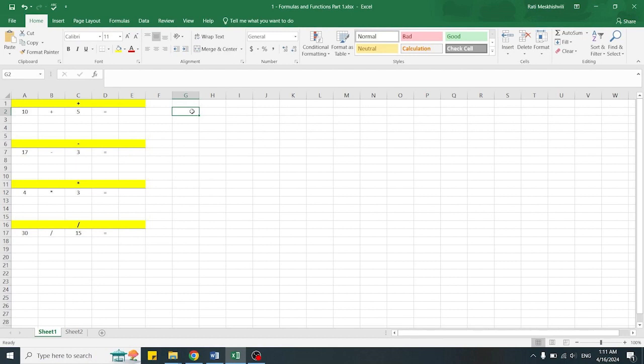Today, we'll dive into formulas and functions, starting with the fundamentals. Formulas are the heart of Excel, allowing you to perform calculations and manipulate data dynamically. Let's start with basic arithmetic operations.